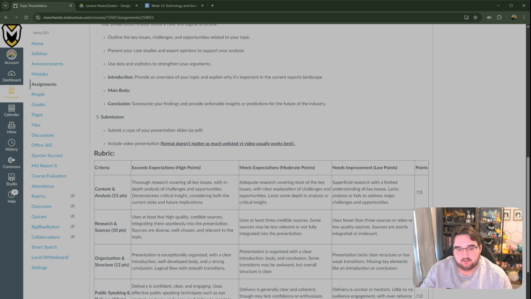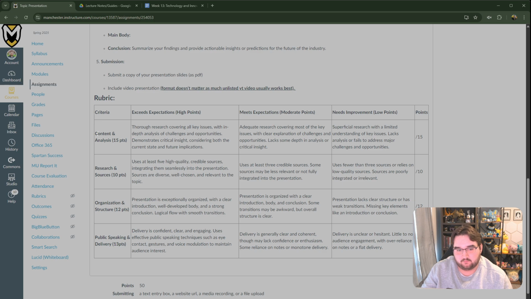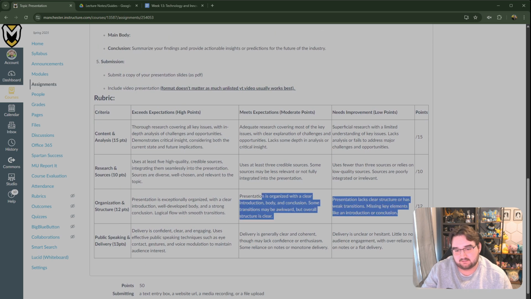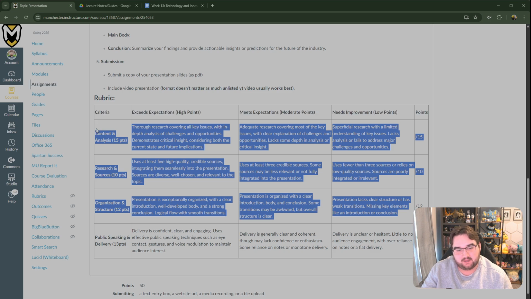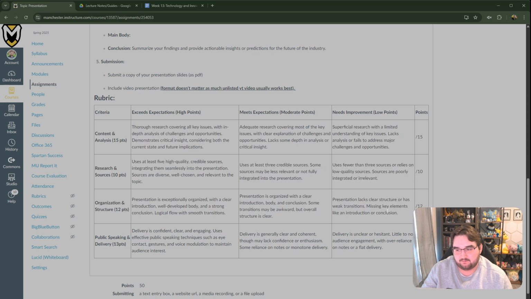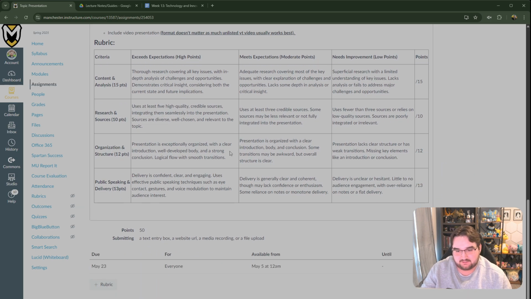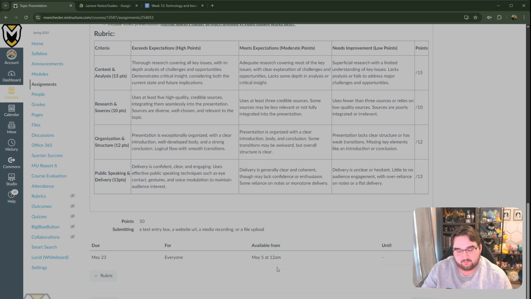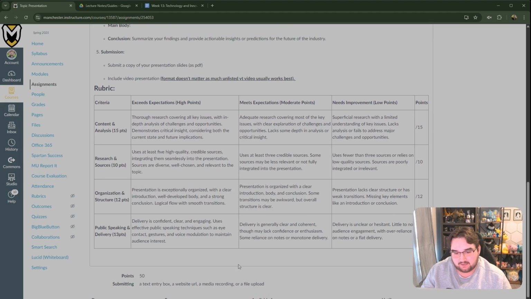Super easy to do. And then here's your rubric. Some things I'm looking for: content analysis, research and sources, organization and structure, and then public speaking and delivery. All of these are weighted pretty equally in terms of how much of an impact they'll have. Most of it is the presentation itself, so keep that in mind. If you completely botch your presentation, you're not going to lose points on these first three. So make sure it's solid, even if it's not being talked about, but also don't just put all of your information on the slides. I can get the gist if it's there as a nice presentation.